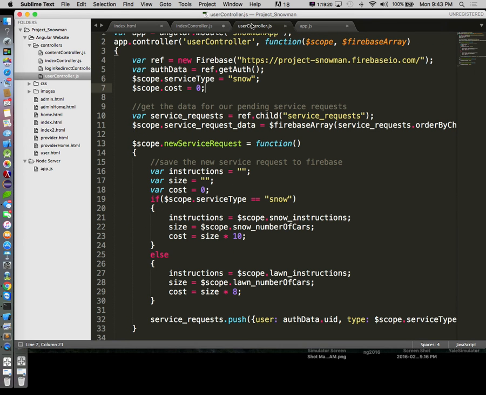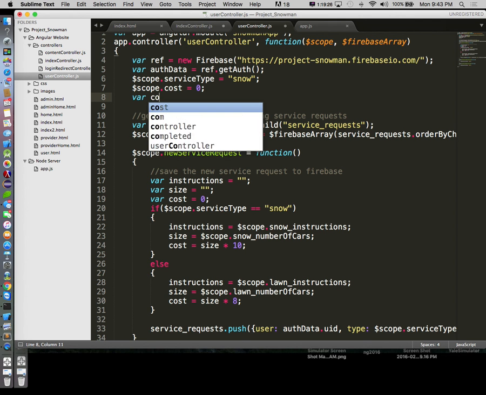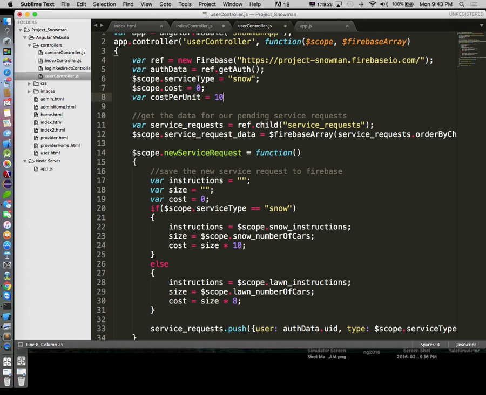So with that in mind, actually, we need to do this. We're going to have a var cost per unit is equal to 10. And then both of these will be cost per unit instead. We can always adjust this stuff later once we have real data for what we should be charging. That way we can calculate cost as we go. So the cost is going to be associated with, well, this really needs to be scope as well. So that's cost.